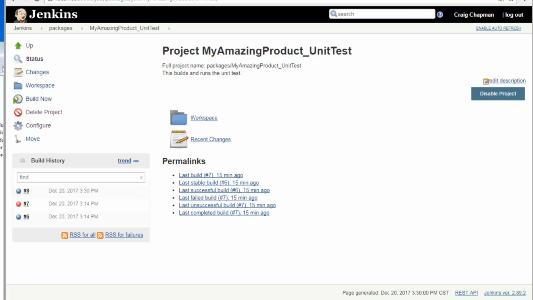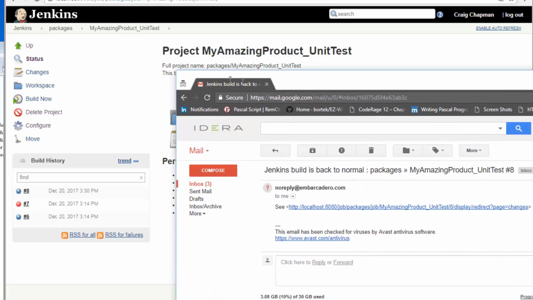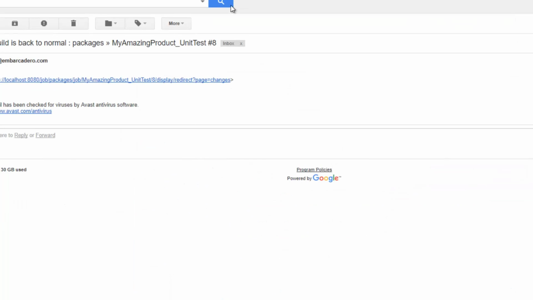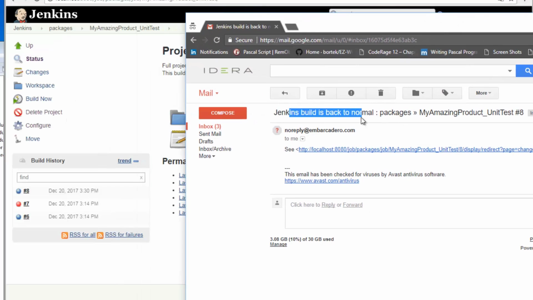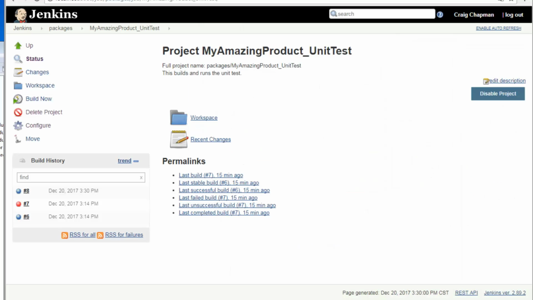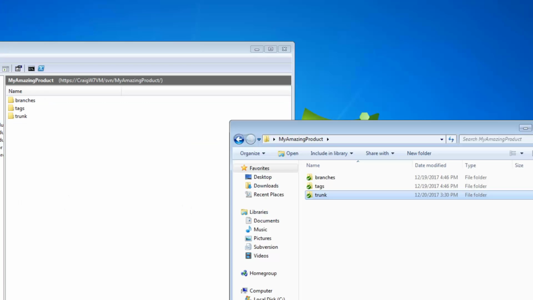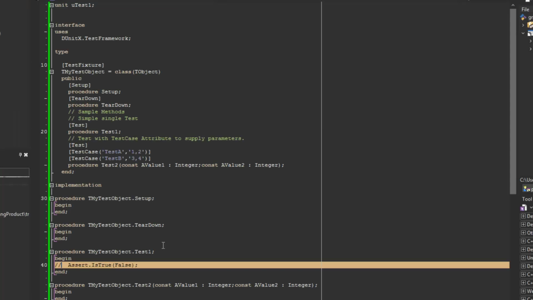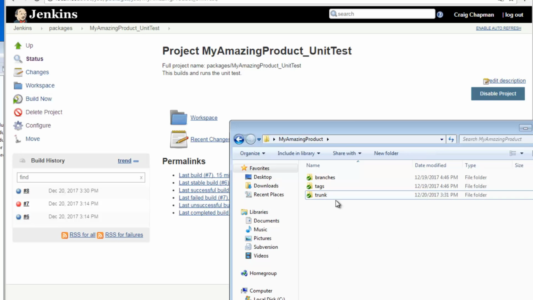Now, I may well get, yes I did, I got an email notification telling me that the build is back to normal. So if I scroll this onto the screen here, we can see I have Jenkins build is back to normal, packages, my amazing product, and so on. And so let's go ahead and break the build and see that happen one more time with a broken build. So I'll put our unit test fail back in and check it in one more time.